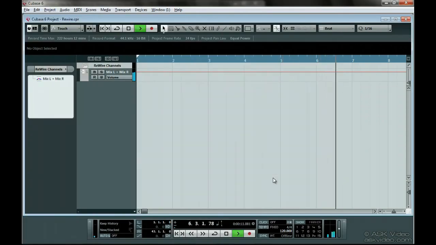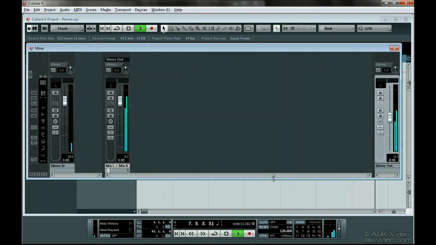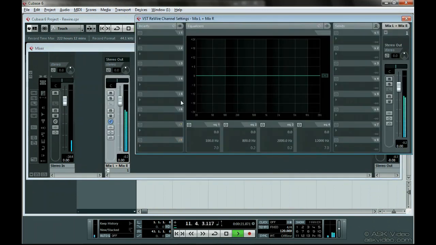Now open the Cubase mixer. The ReWire channels from Reason are here. The cool thing is we can treat this just like a real audio track. Let's add EQ to it.